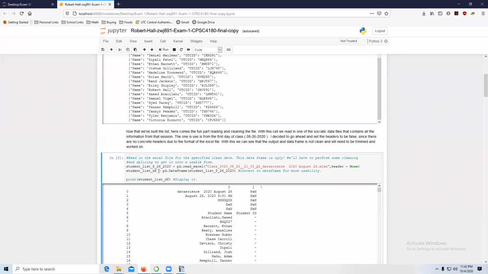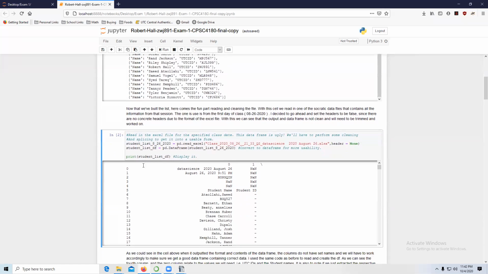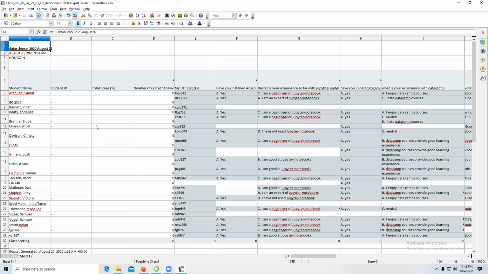As we can see in this little cell, we read that certain Excel file for that specific day. We turn off the headers since we don't actually have proper headers on there. Then we convert it to a data frame and display it. Let's run it, make sure it still works. Just as I was saying, it reads it up and down, so starting in the A right here, it goes down.